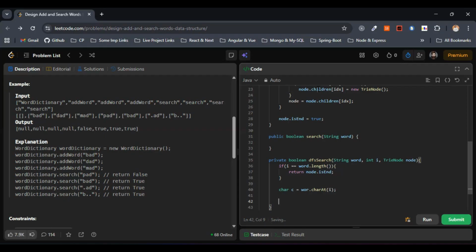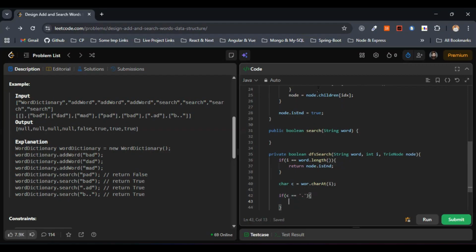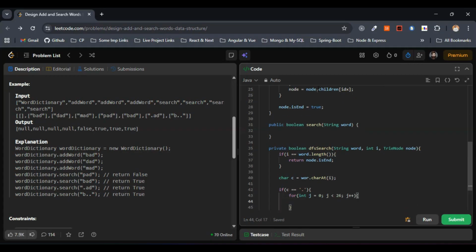So one more thing, one more condition they have given here. If it is dot, dot can match any letter, right? So they have strictly mentioned in the question itself. So here if c equals dot, then I'll just go with the for loop here, for int j equals 0, j less than 26, sorry, j plus plus. So this is fine.